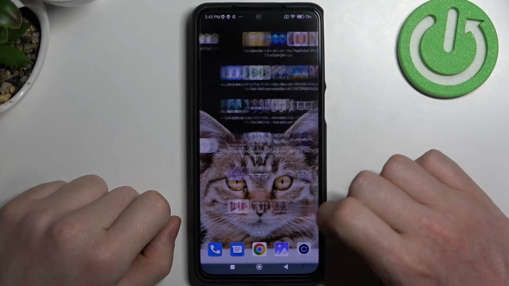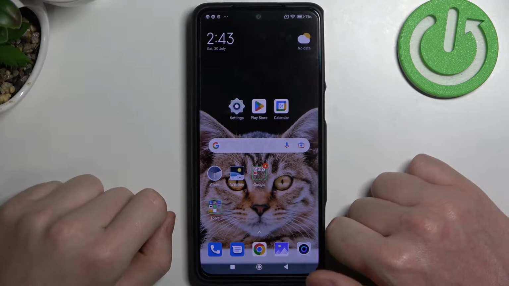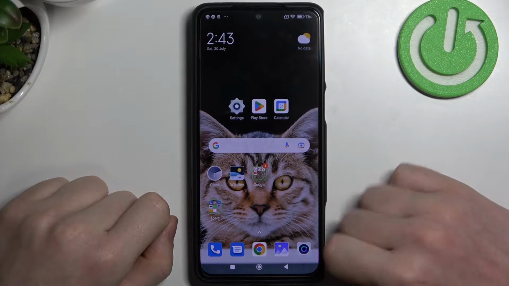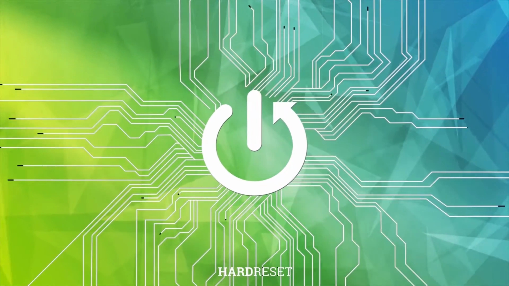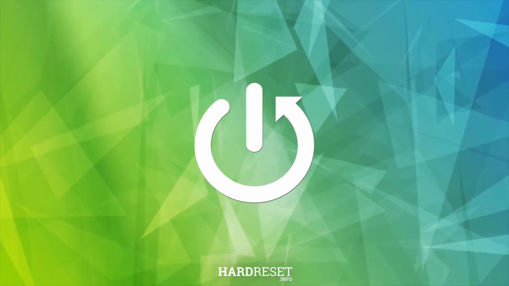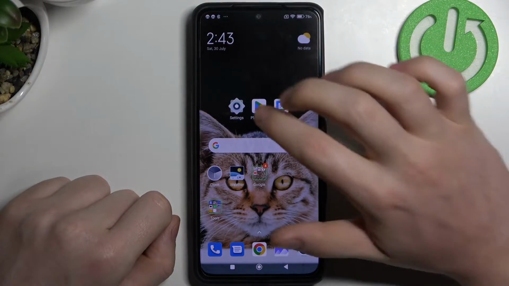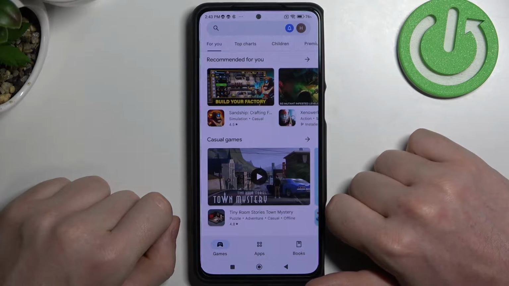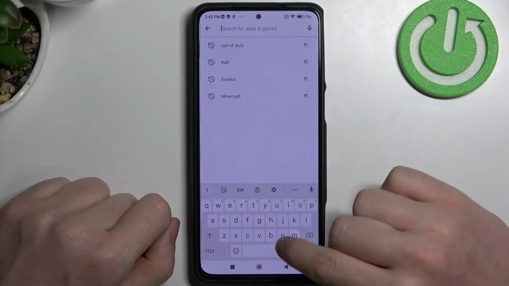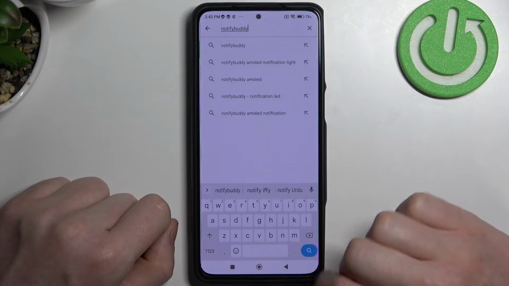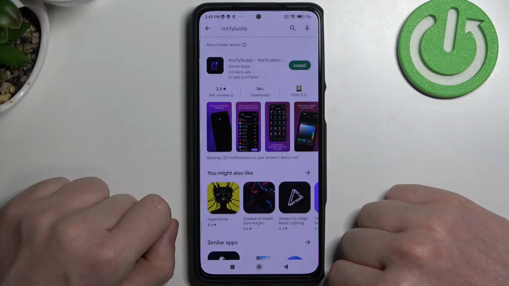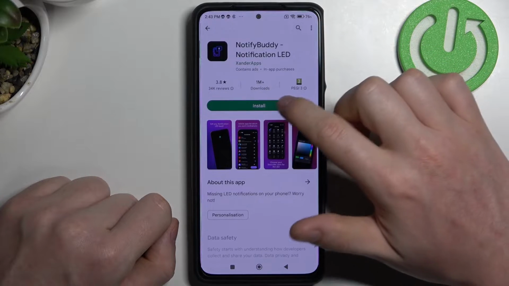Hello, in this video I want to show you how to install custom LED lamp notifications for Black Shark 5. So in order to do this, first let's open Google Play Store. Next is to search for an app and enter Notify Body. Click on the search button again. Now select this app and install it.